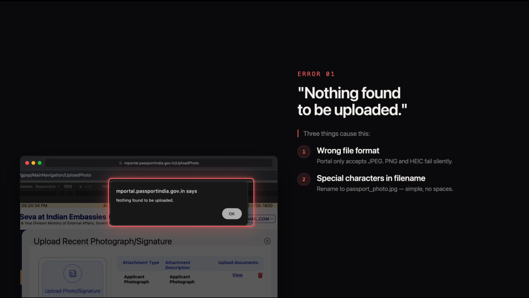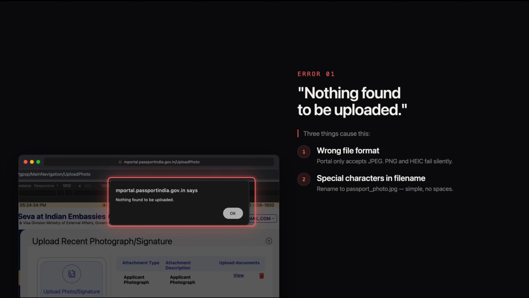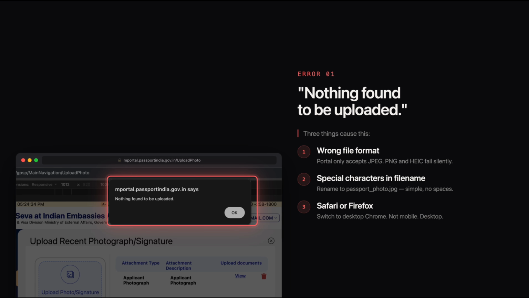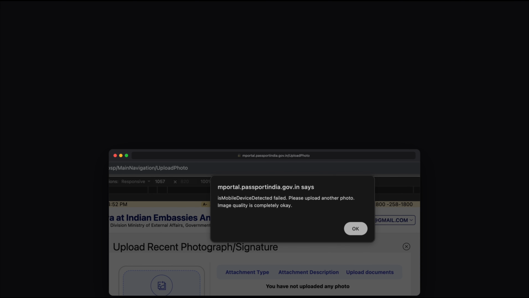Second, your file name has special characters or spaces. Rename it to something simple, like passport-photo.jpg. Third, you're using Safari or Firefox. Switch to Google Chrome on a desktop computer, not your phone. Desktop Chrome.